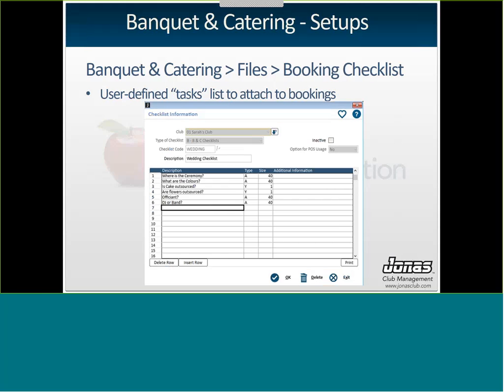So the next thing that you can set up is a booking checklist, and this is not mandatory to set up events. So it's under Banquet and Catering, Files, and then Book Checklist. These are just user-defined tasks or reminders or to-dos of things to attach to different bookings. So in my example here, I've made one just for weddings. So I have a couple of things that I definitely need to know about every wedding that my club is hosting. I don't need to know this about all my events though, so that's why it's just a checklist that I can choose to attach to wedding items.